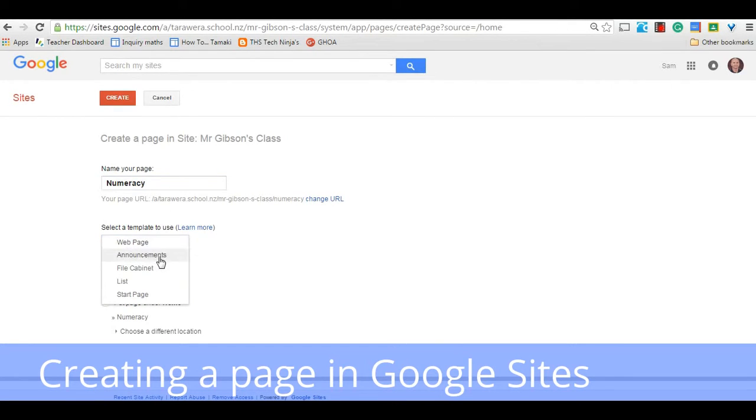You've got different options here like announcements, which is a little bit like a blog sort of style page. Other options here, I always just go with the web page option. And this part here is quite important. You've got to choose where your location is. I'm going to choose to put mine at the top level.